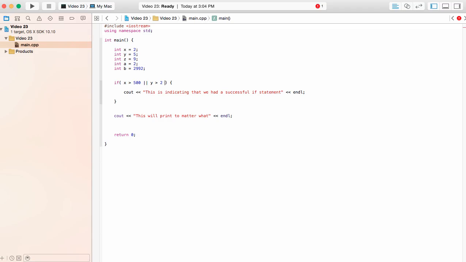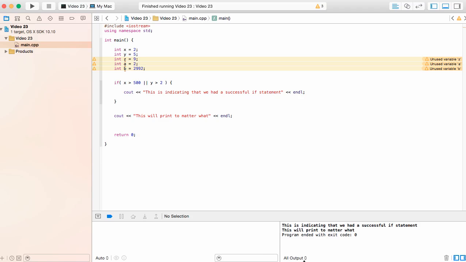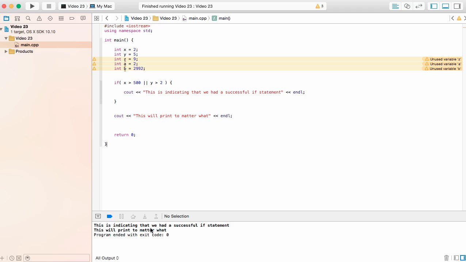So this means this if statement will be true, and we will see the text that we put inside of the if statement if either x is greater than 500, which is not true, or y is greater than 2, which is true. So all this means if we go ahead and press build and run, we get a successful build here, and we are going to see that we have our text here. This is the text that we wanted. It's printed.